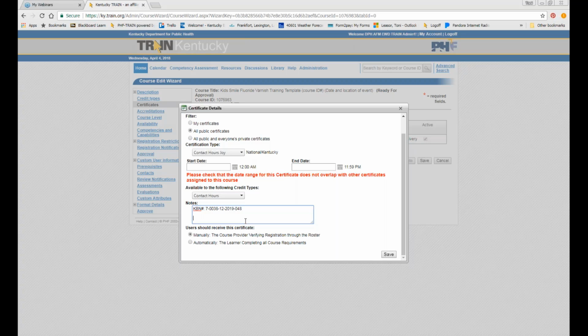Right there, and then you're going to go ahead and paste that disclaimer statement that you copied from the course description. Okay, so that's all that you will need to put on your certificates, because the certification type, contact hours Joy, will actually pull the signature of Joy Hoskins, and it'll pull the credit, however many contact hours there are. It's going to pull that from your course edit wizard, as well as the contact's name and location. So all you need to add is that KBN number and the disclaimer statement.